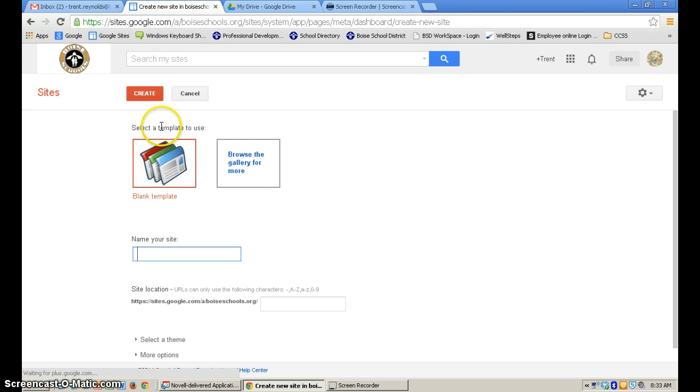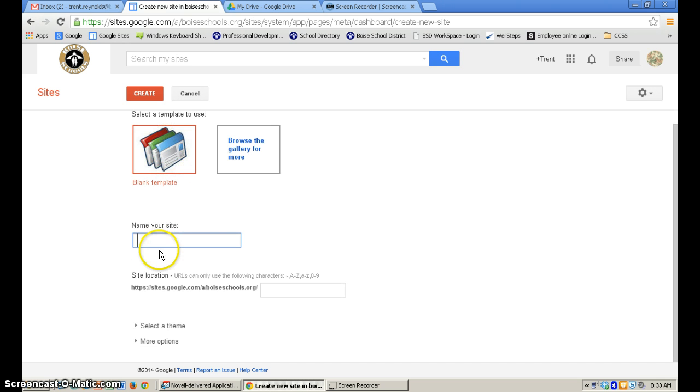And this is not as complicated as it seems. You can browse a gallery. People have uploaded their own Google sites and you can use those as templates. I like just a plain blank one that I can edit as necessary. I'm going to call this a Google Site Tutorial Sample.